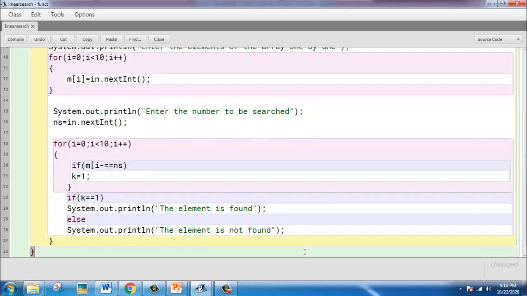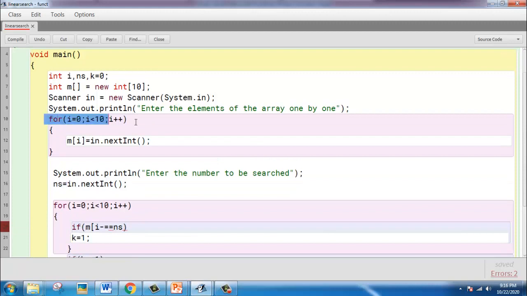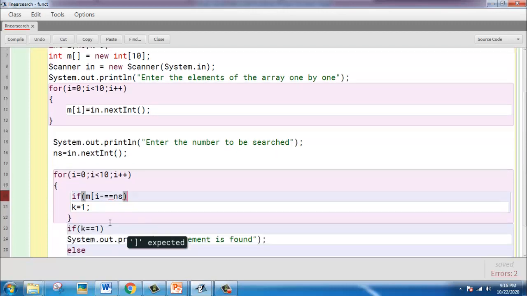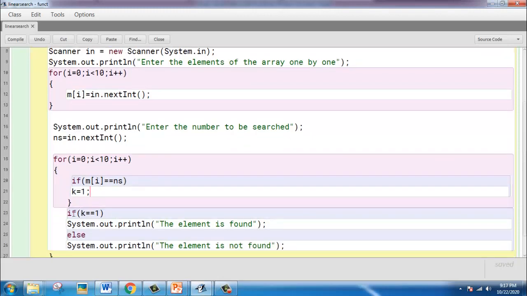As we have discussed earlier, you can see I have four variables: i, the number to be searched, k equal to 0, and the array variable. I have two inputs, one is m of i, another one is ns, and I have used two loops, one before taking the input, the other before comparison, and I'm comparing it here. The comparison is if m of i is equal to ns, then the flag variable k equal to 0 is forcibly made k equal to 1. Now I am checking whether k is equal to 1. k will become 1 if the element is present, so it will directly print it.